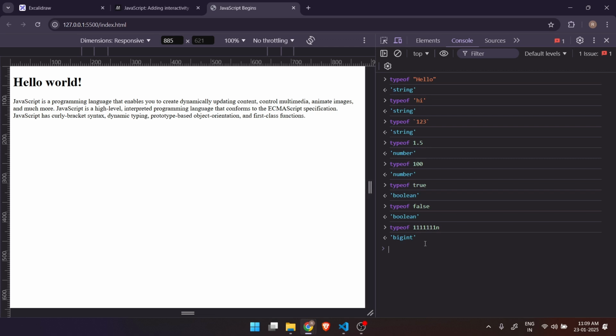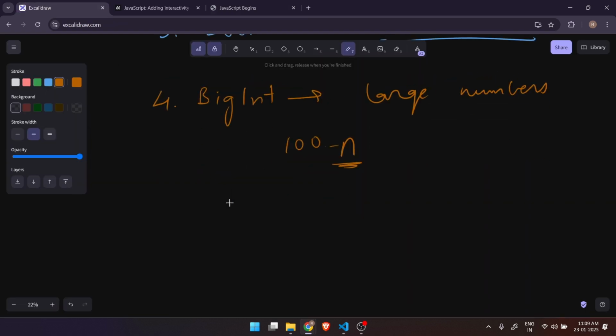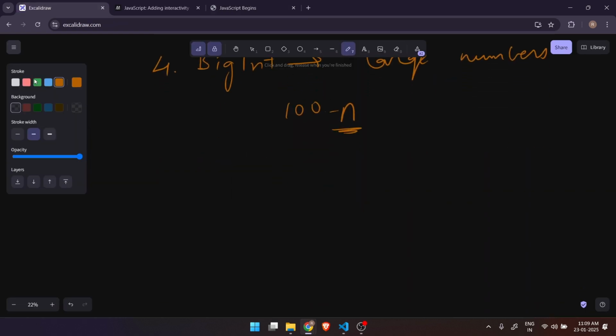Do we use it a lot? I haven't used it, but it is good to know. Now let's move on to the fifth one. Let's change the color again. Fifth one is null. That means nothing. So if we want to store nothing, then we use null.